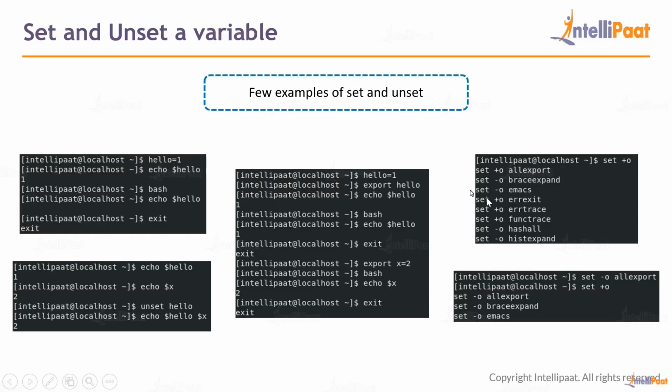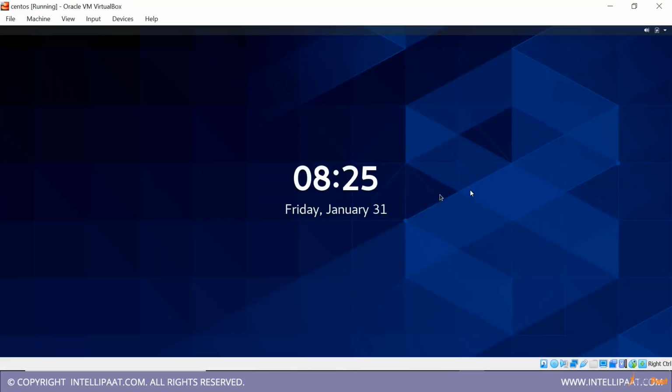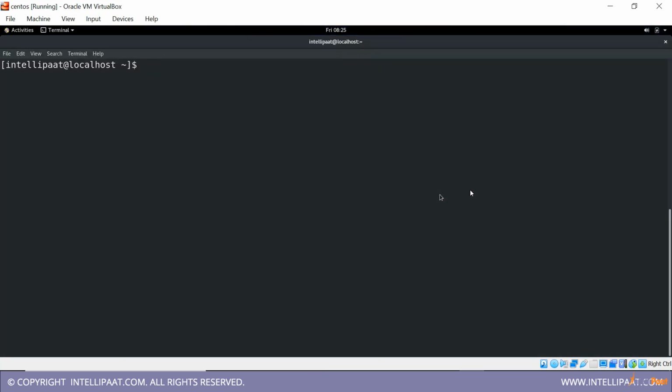Now let's do the same commands in the operating system. If we open it, I've entered the wrong password. Now I've entered it right. Okay, so right now guys, let's do some operations. We did this hello, so let me use x itself. So x equal to 45. Let me echo this. It's showing the value.